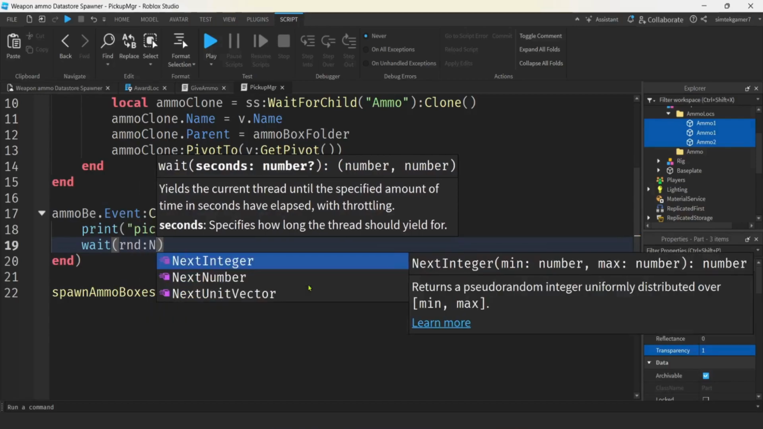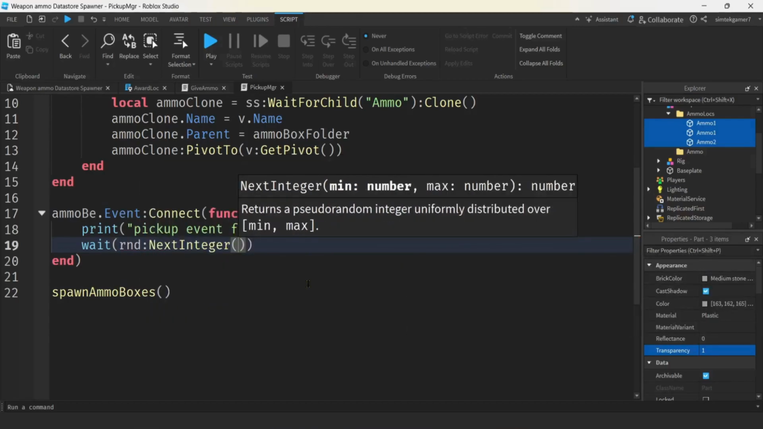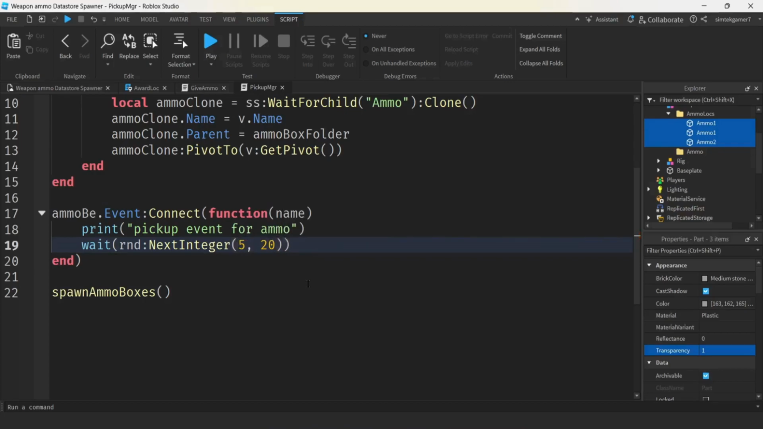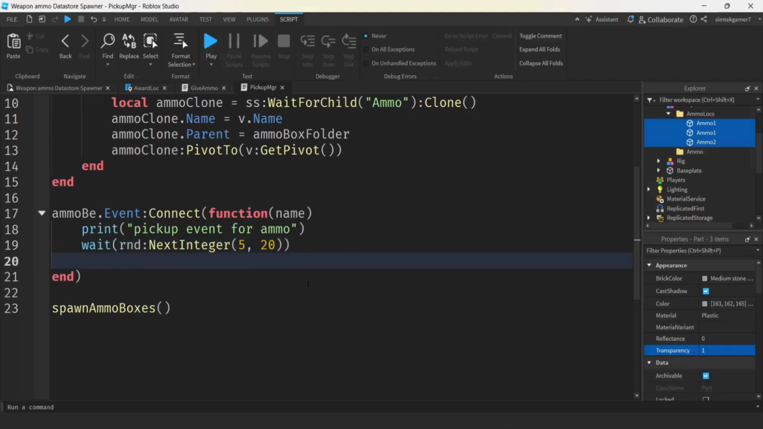We'll do a colon, next integer, and you can pick a range. In the game, you might want to make it anywhere between like 10 seconds to 5 minutes, which is like 300 seconds. I think for demo purposes, we'll just do between like 5 and 20 seconds because you guys will get bored sitting there watching it update on my video. All right, so you change that however you need it.